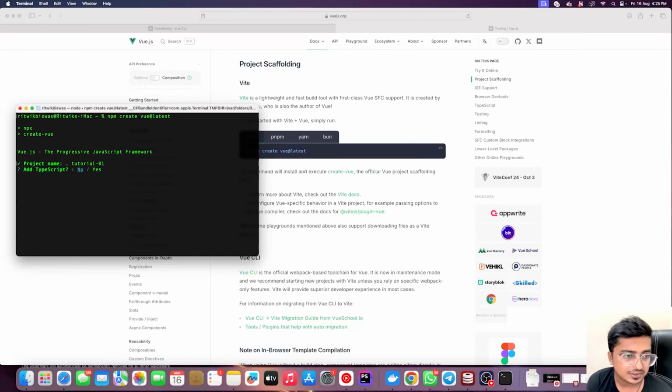Now it will ask you whether to add TypeScript or not. TypeScript is a superset of JavaScript which enables type checking on your program. So just for now, let's skip it. Now it will ask you for JSX support. We don't need JSX support.